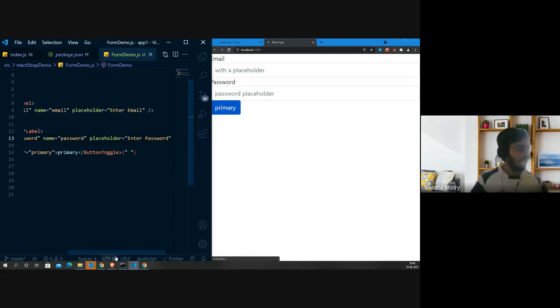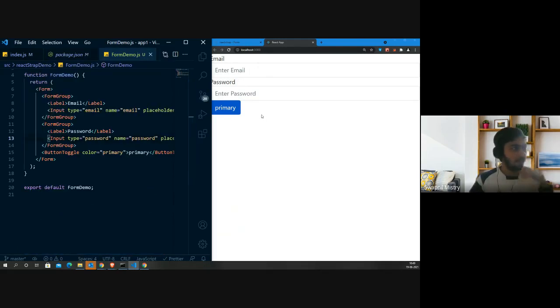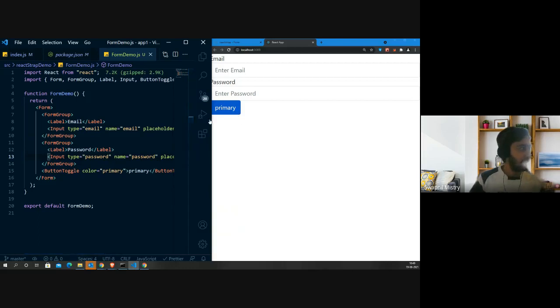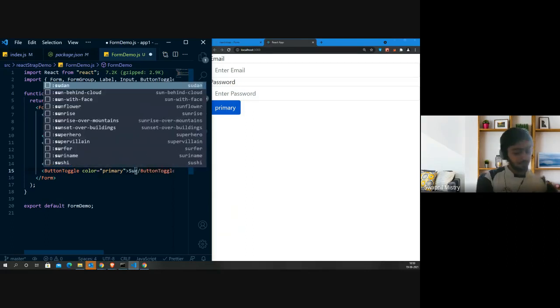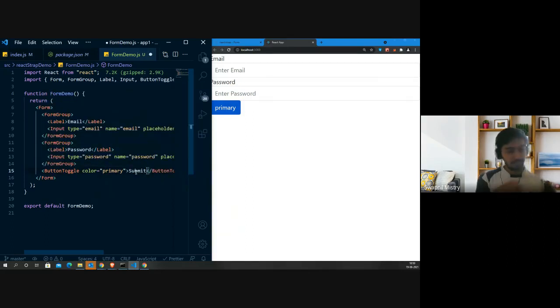Save this step and reload it. Now we have something ready with us. So we have email, we have a password, and we have a small button over here. Now we need states in our application. But before that, we can change the button name to submit. We will do some styling later, but let's concentrate on the functionality first.